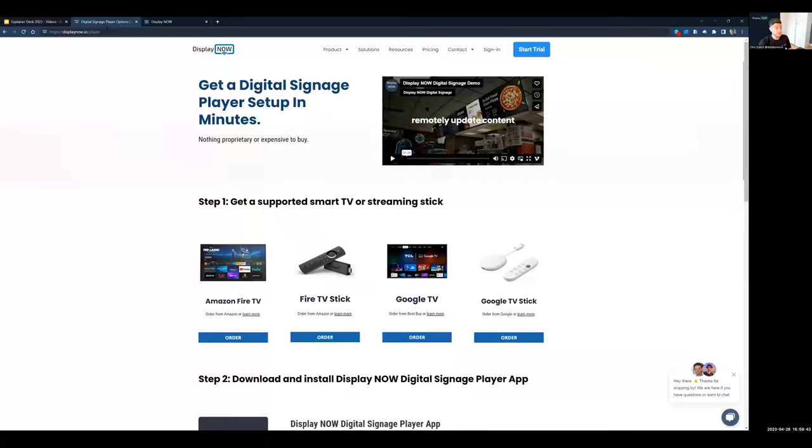The first thing you're going to want to do, if you haven't already, is head over to displaynow.io/player. And here, you're going to see all the player options. So if you've managed to order your equipment, skip ahead a few seconds. But basically, there's two paths. You can either have an existing TV, in which case you're going to use a stick. So you can choose the Fire TV stick or the Google TV stick.